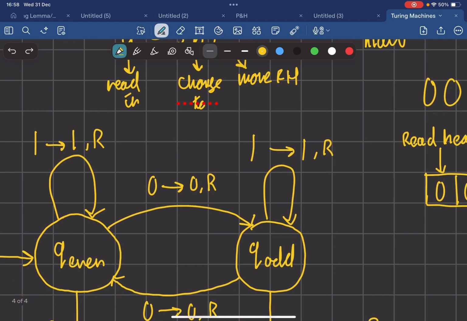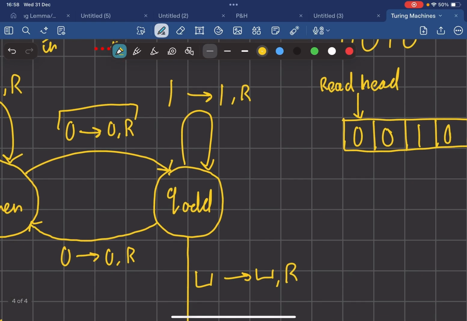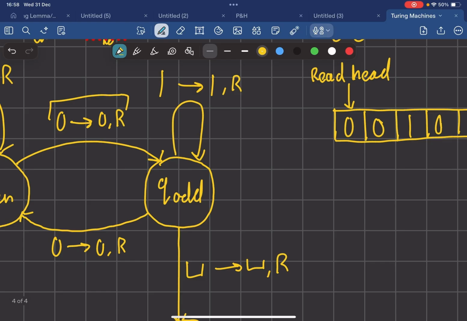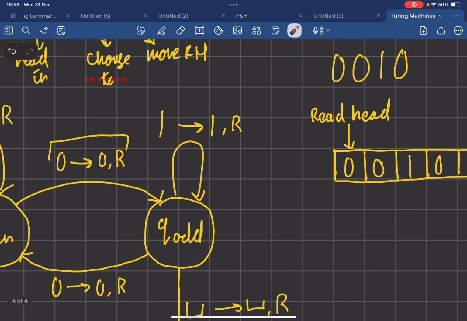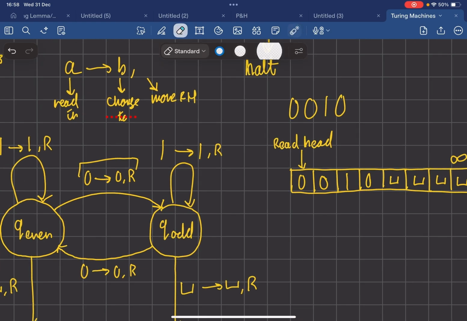So, for example, this transition here, if we were to take this transition, we would try to read in a 0, change it to a 0, so we don't change it at all, and then we move the read head to the right. So that's how the transitions on the state diagram work.